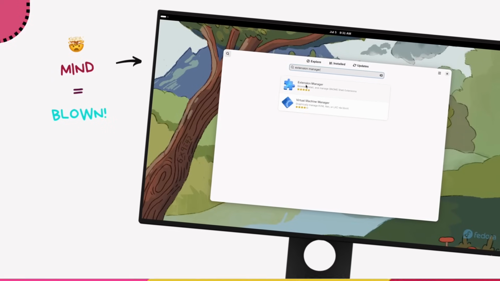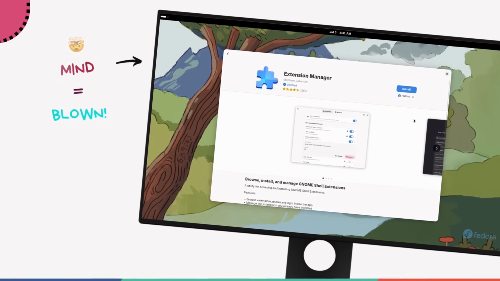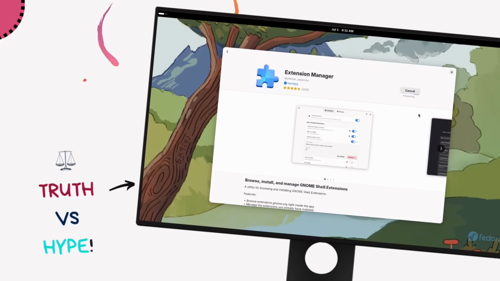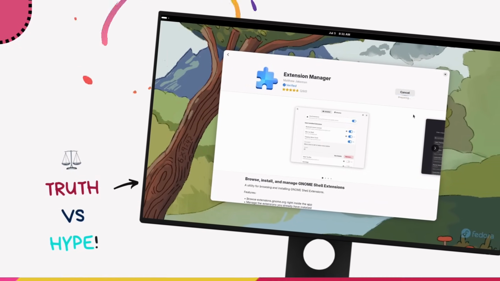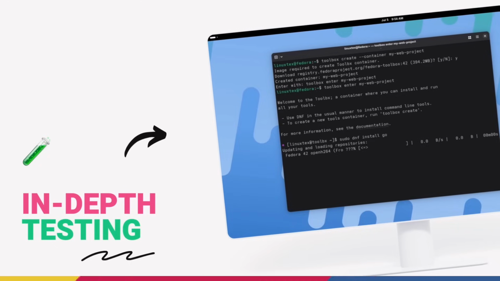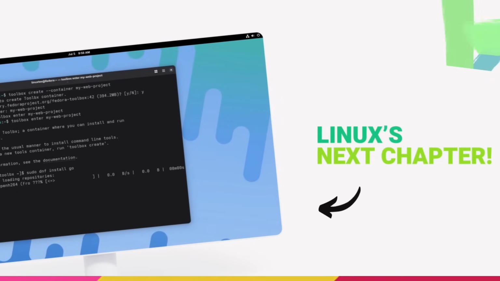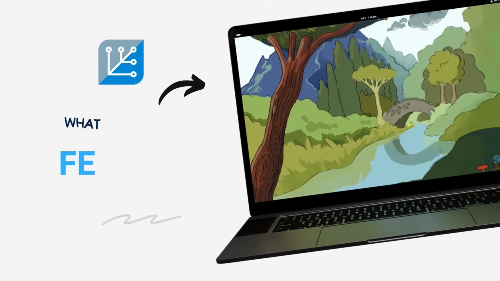I was so wrong about it. So in this video, we'll be unpacking my experience with Fedora Silverblue and debunking the biggest myths holding people back from trying this phenomenal operating system. This might just as well be the future of desktop Linux. So without further ado, let's jump right in.